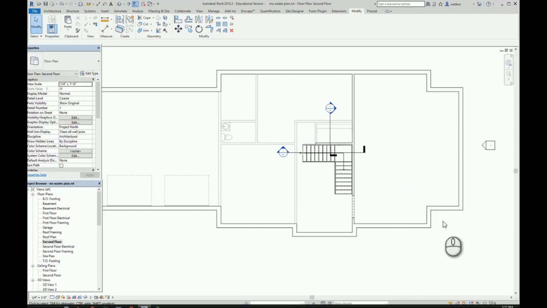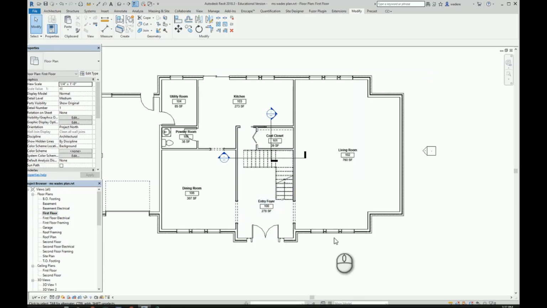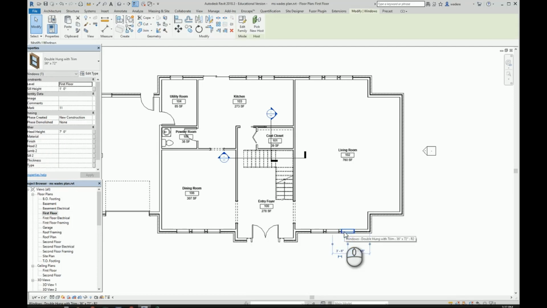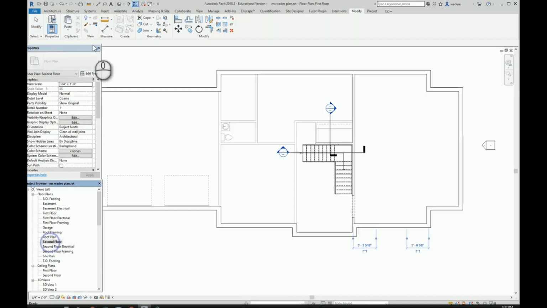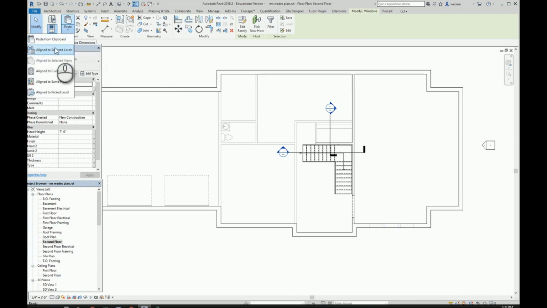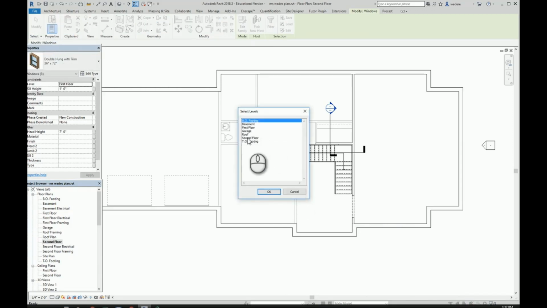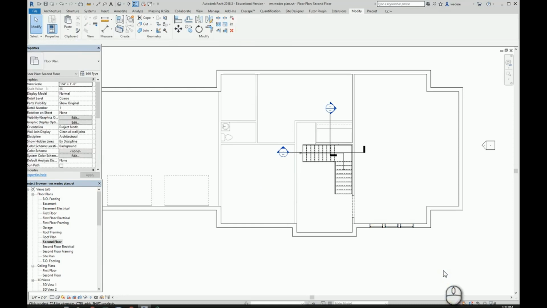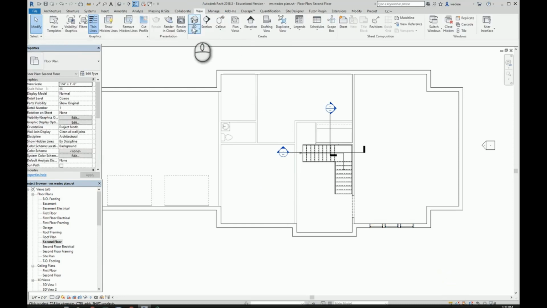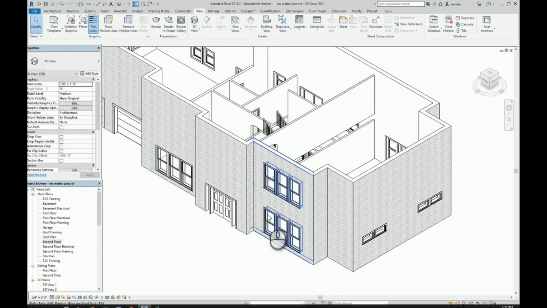And now those walls have been added, so they're in the exact same location. I can do the same thing for windows. If I have these windows here and I want them on my second floor, I select them, go to copy, go to my second floor, go to paste, and do align to selected levels and pick second floor again. You'll see those windows are placed exactly in the same location, same height, everything as they were on my first floor. So that's a really good way to do things.